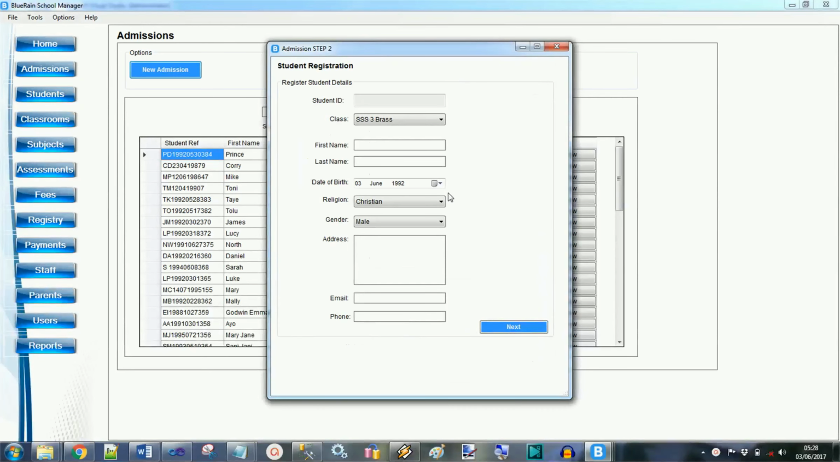So this takes us to the student's registration form. We filled out the student's details. The student's ID is automatically generated, so this field is read only. We have the class, the first name, the last name, the date of birth, the religion, the gender, the address, the email, and the phone number. I've left it blank, but if the student has an email address, you insert it there, and also a phone number, you insert it there.